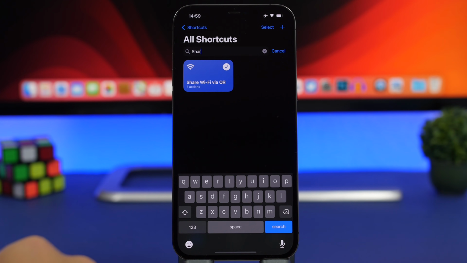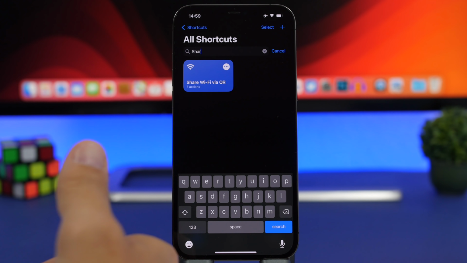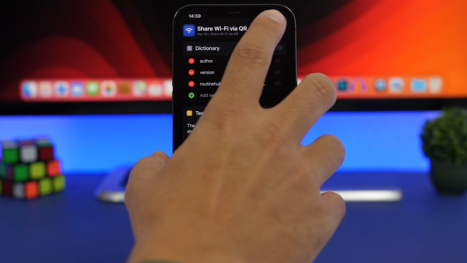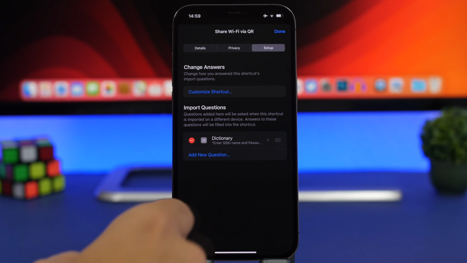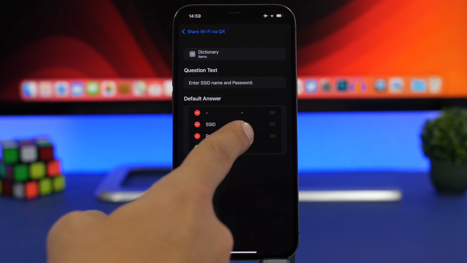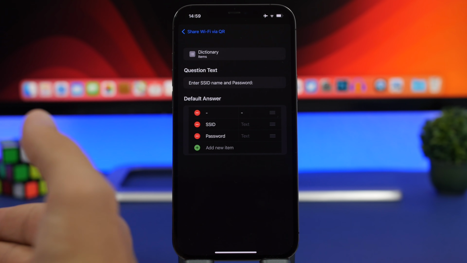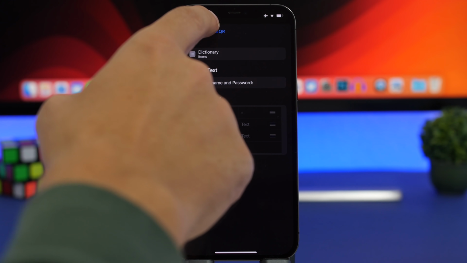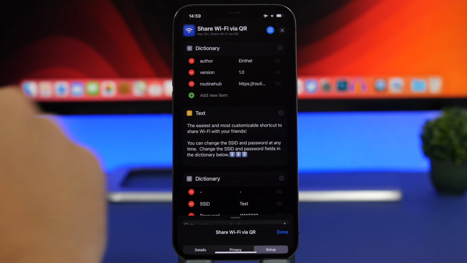Now what you want to do here is configure your network, so you tap right there on the 3 dots and then tap on that blue button and go to setup. Tap here and then enter the SSID, this is the Wi-Fi network name, and then the passcode, and you're good to go. Simply tap on the shortcut and share the QR code.